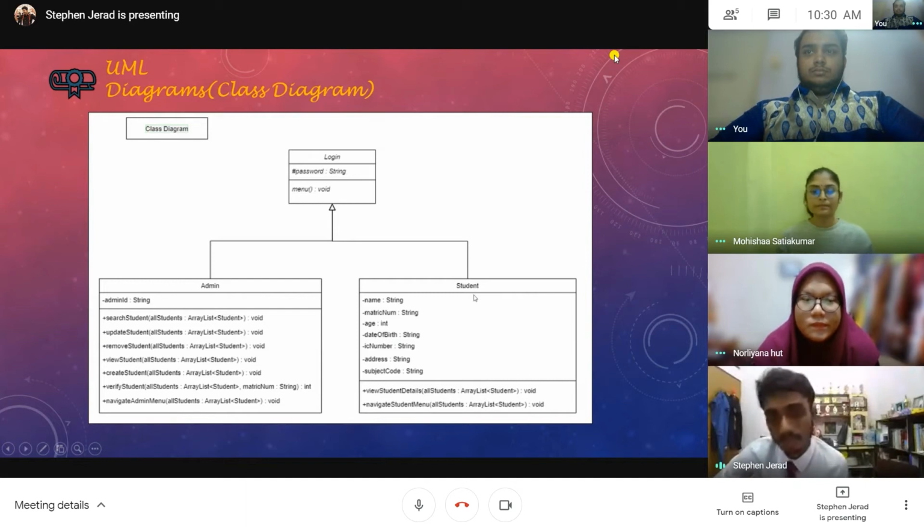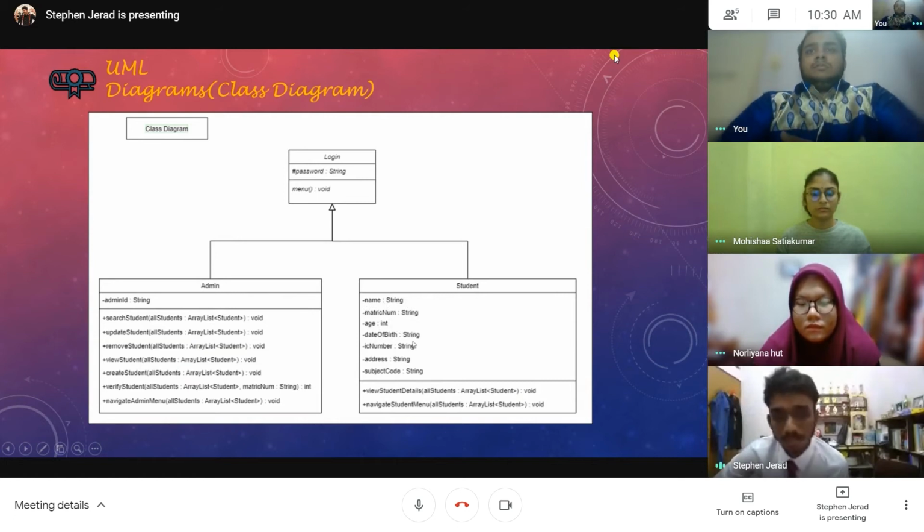After that, we look at the student class. There are a lot of attributes here for the student: name, which is a string data type; metric number, a string data type; age, an integer data type; date of birth, a string data type; IC number, a string data type; address, a string data type; subject code, a string data type also. And all the attributes involved in the student class are private attributes.